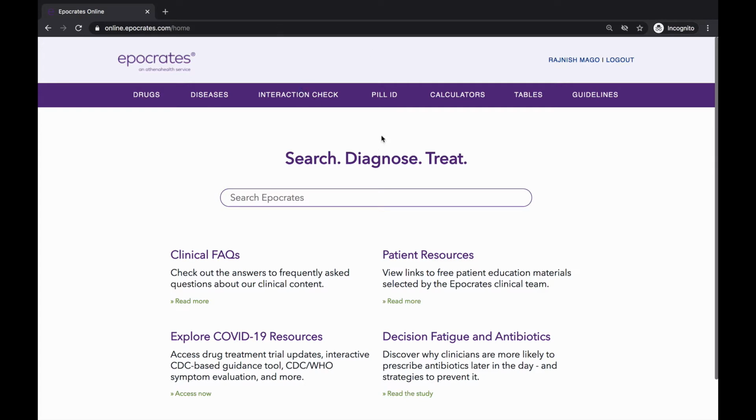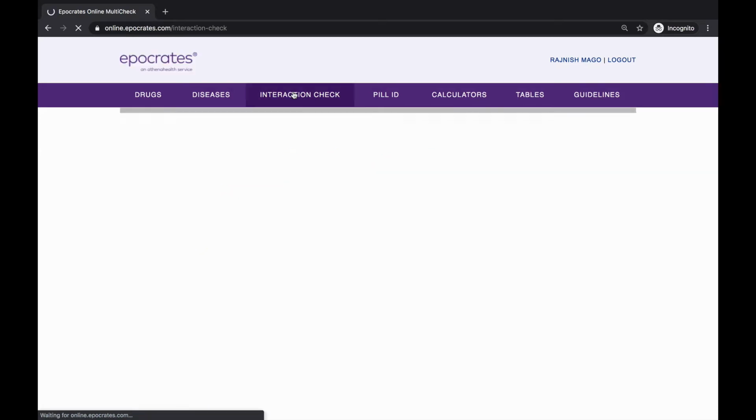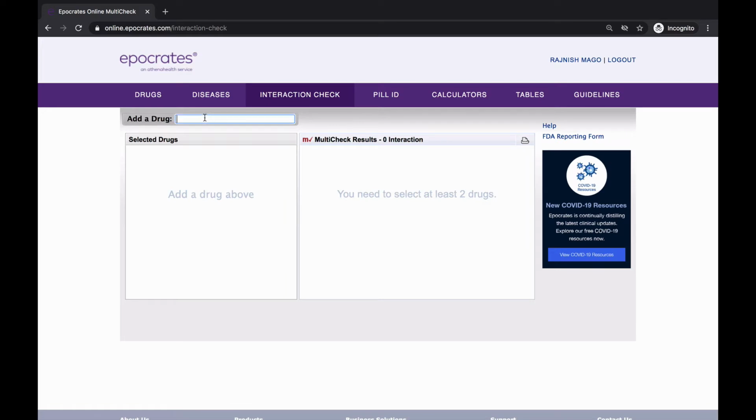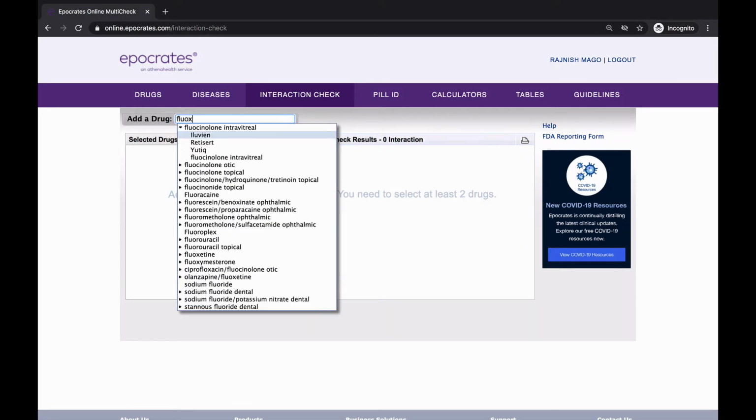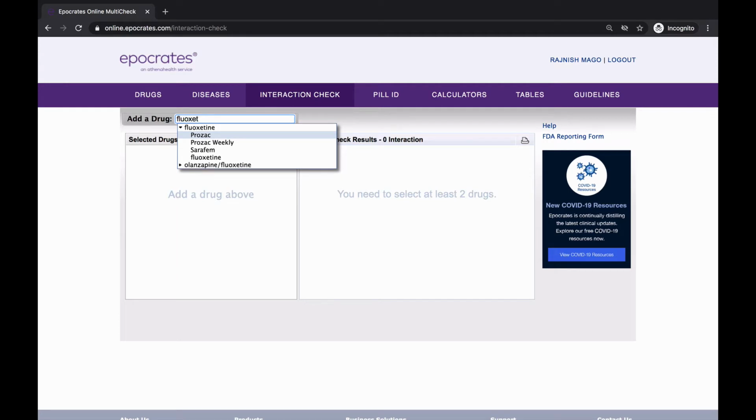So the first thing I would do is click on interaction check, because I'm going to demonstrate the drug interaction search tool. So I click on interaction check, and here I'm supposing the first drug is fluoxetine. As I start to type it, you can see the choices appear, like the generic and the brand names, and here's a combination. Typically what I do is I choose the generic.